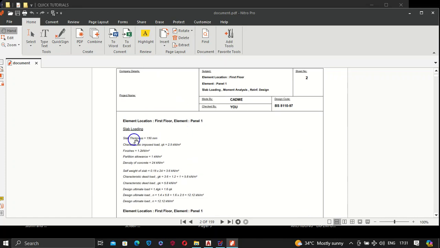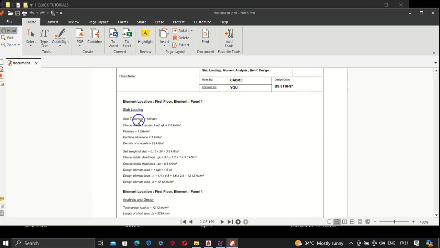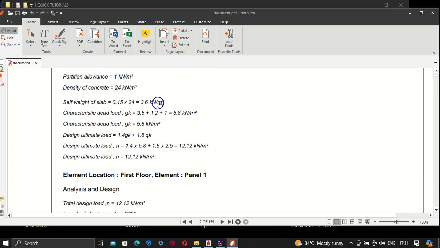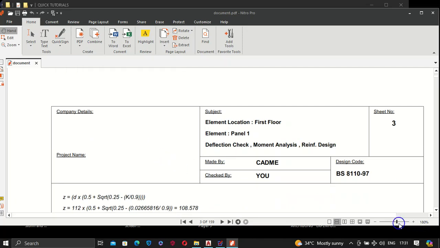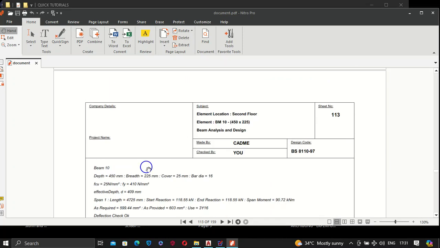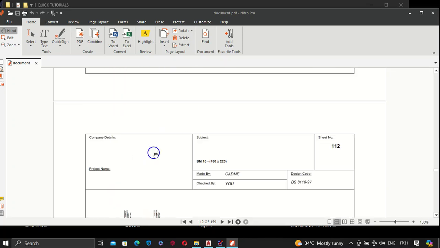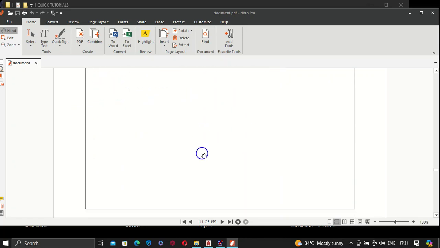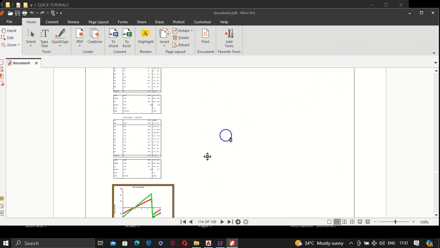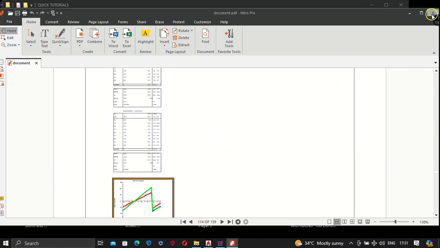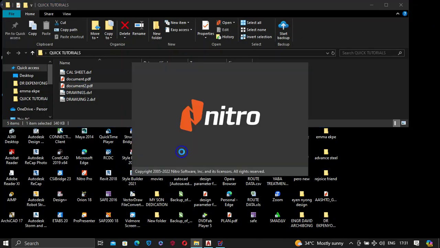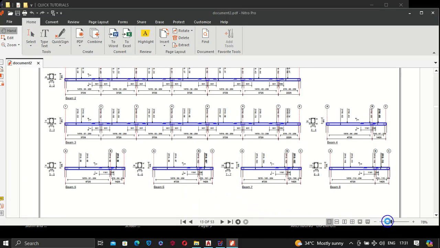Then first floor element panel 1, you can see all the design information for panel 1. Thickness of slab, characteristic imposed load, everything the way I chose them. Even up to foundation, everything is calculated for you. This is your beam. You can also see the shear force and bending moment for your beams. Everything is good. So this software is really good, I will tell you, it's a wonderful software. Having checked that, let me quickly go to the second one. We want to check the design itself, the one the software arranged for us. Let's quickly check it out.